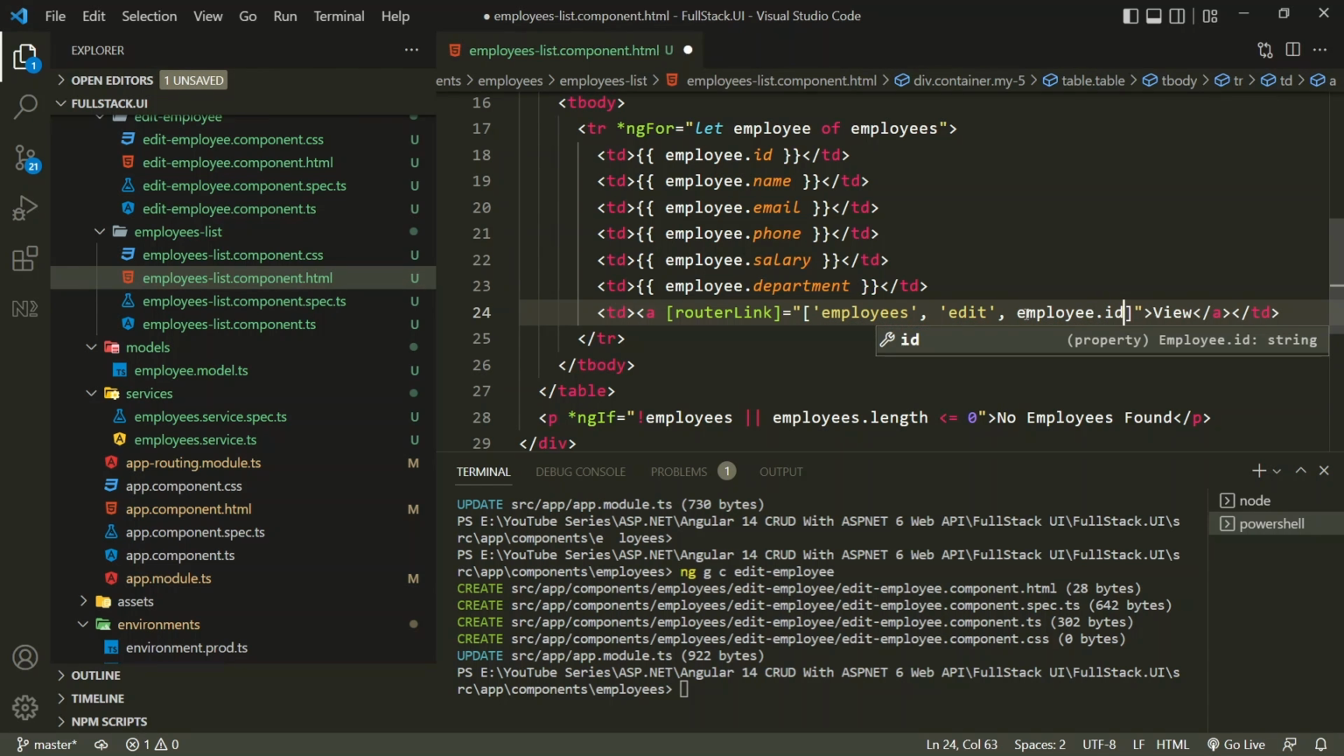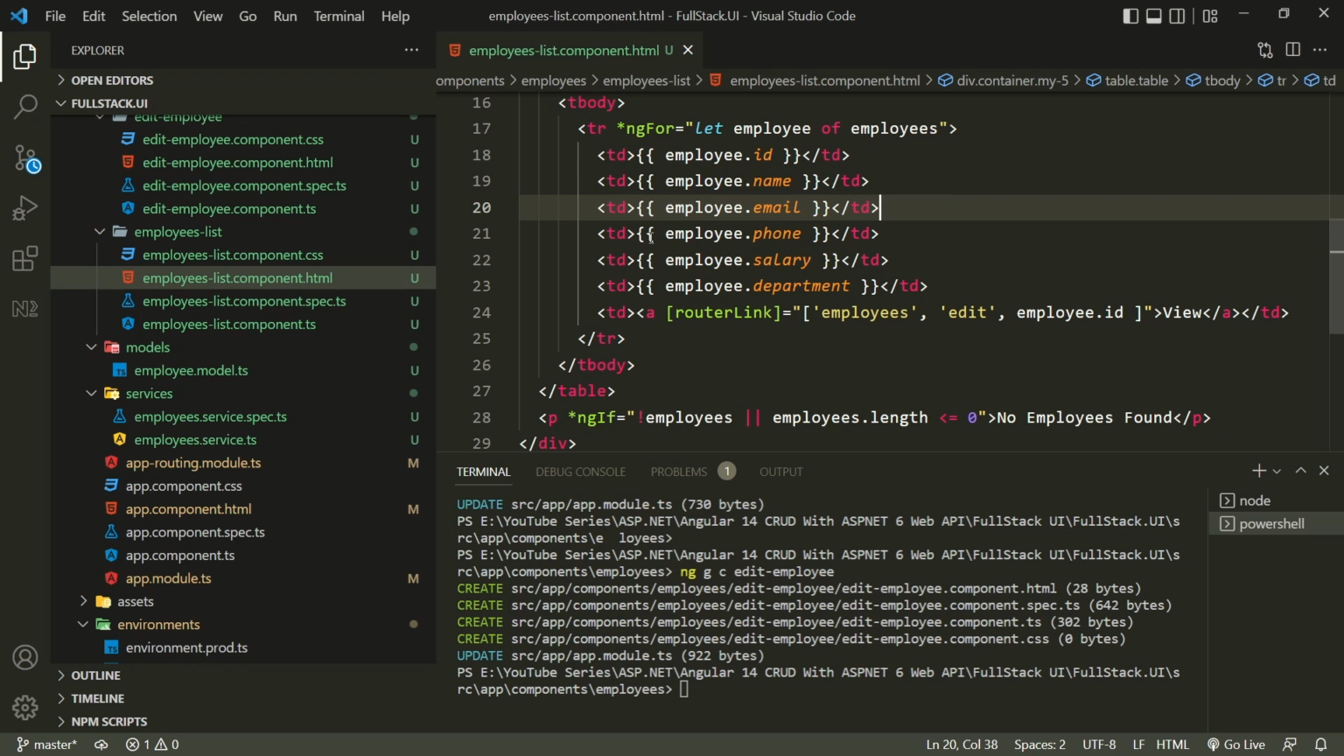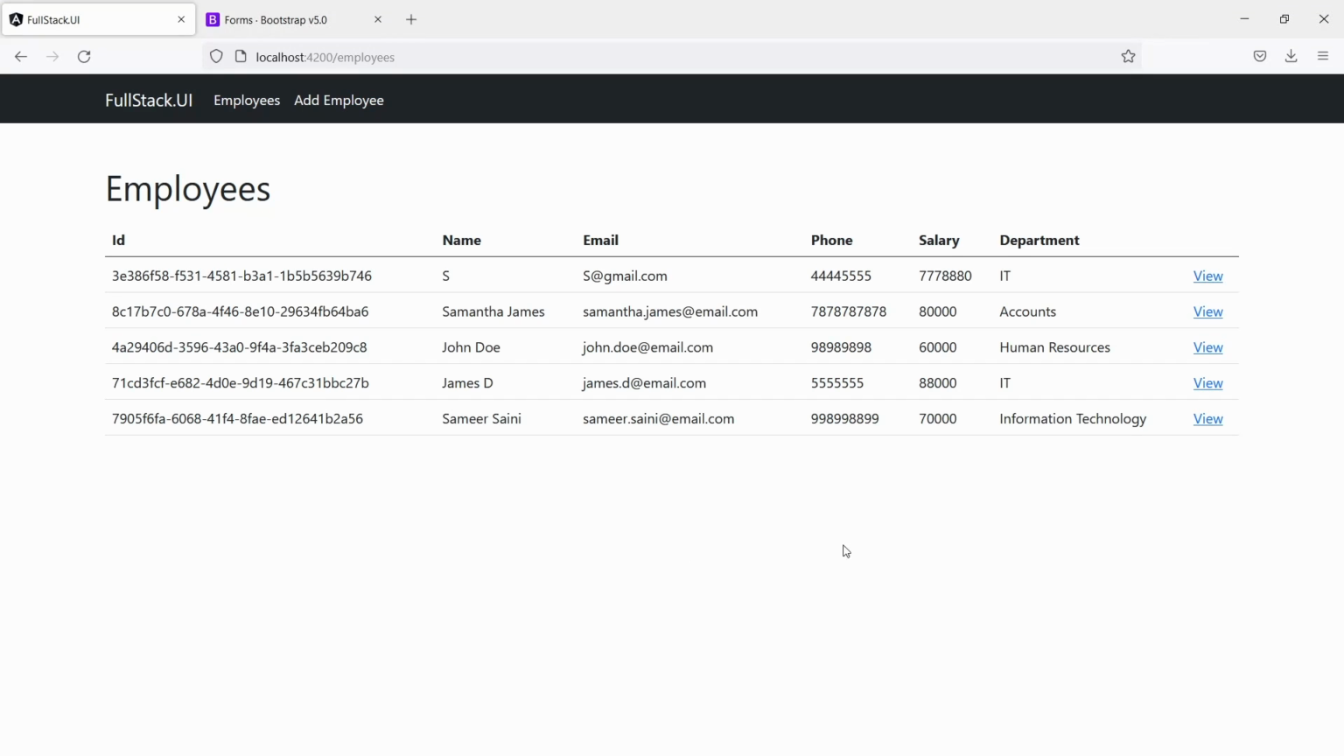So I will pass employee.id in the router link as well, and I've saved that. To show you what I mean, I will come back to my application, and we have a new button called view. If I hover over the view button, you can see on the bottom left side of the screen the link that is going to localhost 4200/employees/employees. So we have an extra employees over there, which we want to remove.